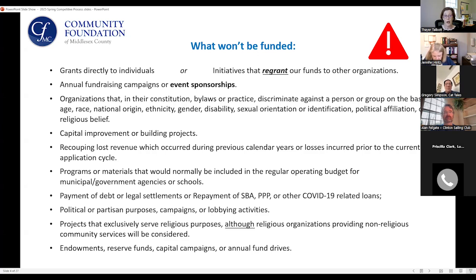We do not consider applications for capital improvements or building projects because those tend to be very large projects, meaning the cost of them is large, and it's considered part of your capital improvement budget. You cannot use grant awards to recoup lost revenue, which occurred during a previous calendar year, or even losses incurred prior to this current application cycle. So if your fundraising is already way below what you had estimated and you've incurred expenses in the first half of the year and you're hoping to find a grant to back pay those expenses, we will not consider an application for that.